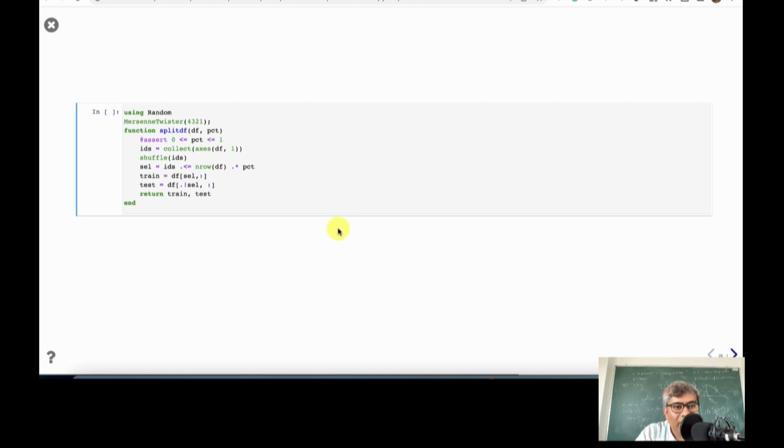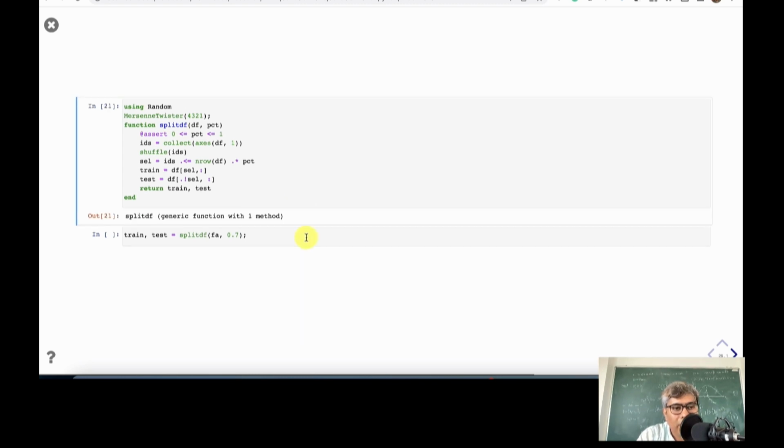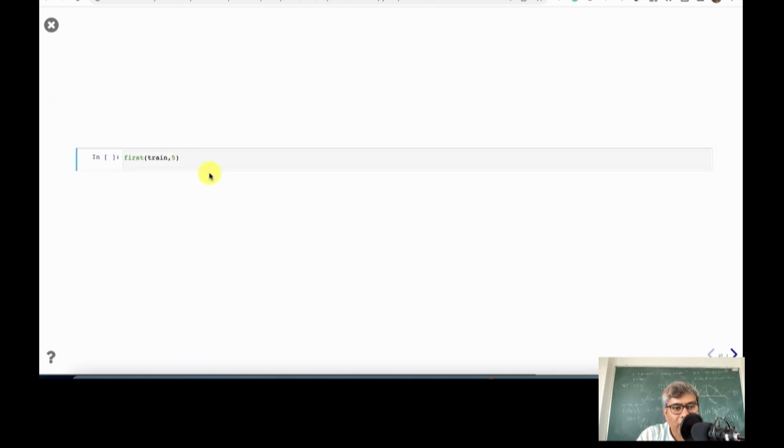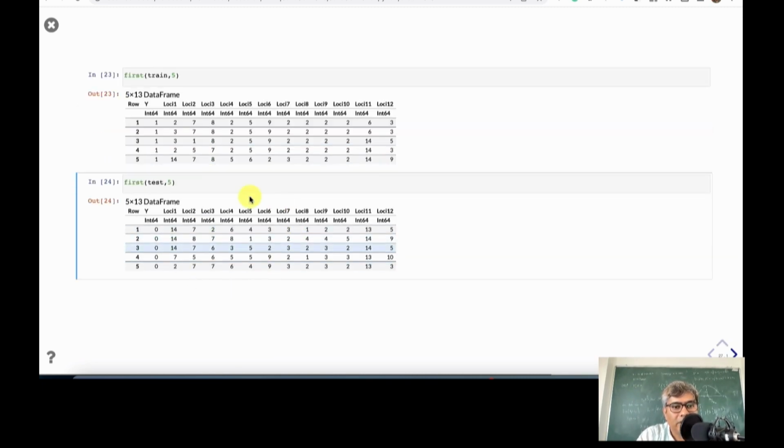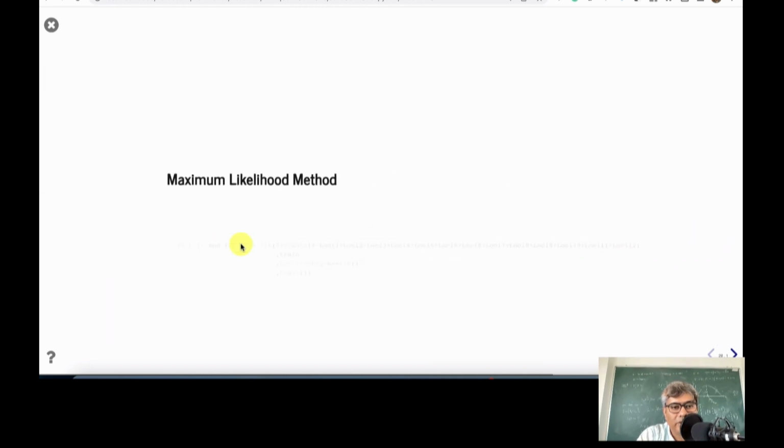Here I have written a small function to split the dataset into train and test. Run this, and split the dataset with 70% for the train and 30% for the test. So here is the train dataset, and here is the test dataset. Okay, you got a test dataset.